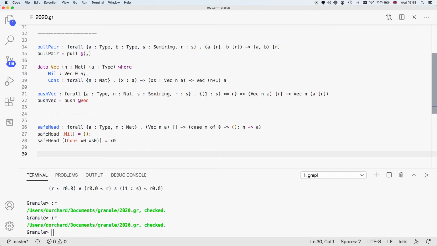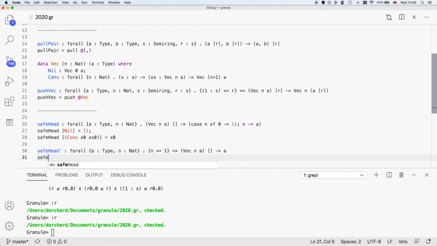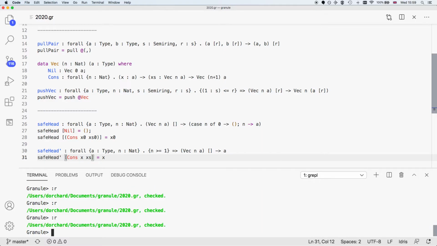Now, of course, yes, we could write safe head in various other ways. Just quickly, another way is that we could have done n+1, or we could have said that n has to be greater than 1, using a kind of refinement type. So we could also do that. There are lots of different ways of doing these things, but yeah, there you go.